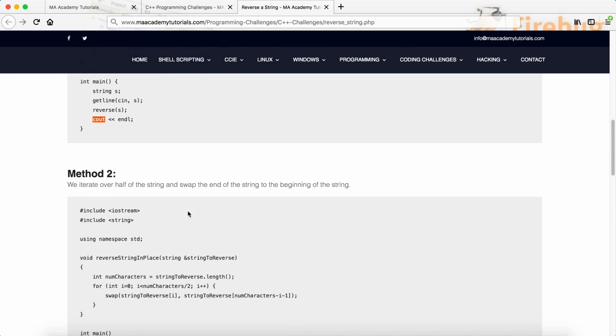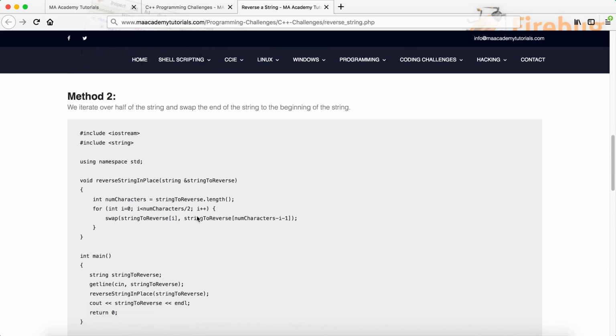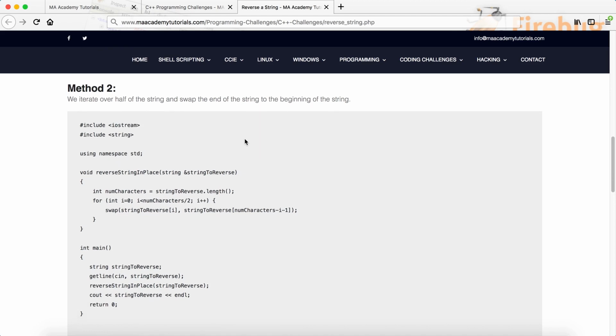Now the second method is almost the same, but a little different. Here we iterate over half of the string. Last time we iterated over all of the string. This time we will iterate over half of the string and swap the end of the string with the beginning of the string. So how do we do that?